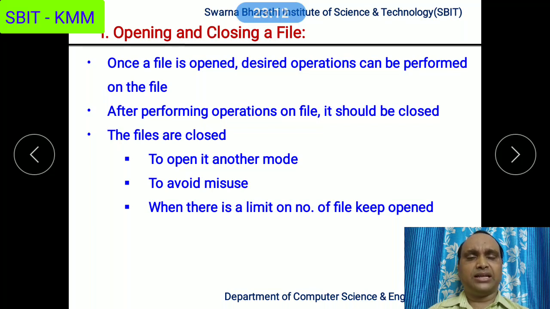After performing either a read or write operation on your notes, after finishing, you will close that notes and keep it safely somewhere, maybe in the almara. Same thing we will do in files. Once a file is opened for a particular purpose, read or write, we will perform that operation on the file, and once that operation is completed, we will close that file.